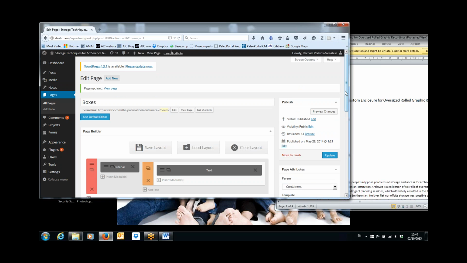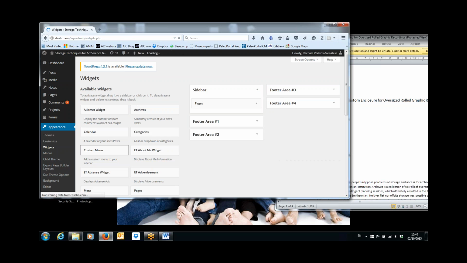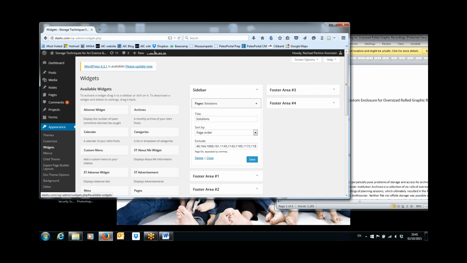What I do want to show you is how we exclude that article from being automatically added to our sidebar menu. So for that, we're going to go into our appearance menu here on the left-hand side and widgets. Okay, so now we are looking for this menu, the sidebar, and you'll see solutions, and we're going to expand this. Here is our solutions, the title of our sidebar menu.